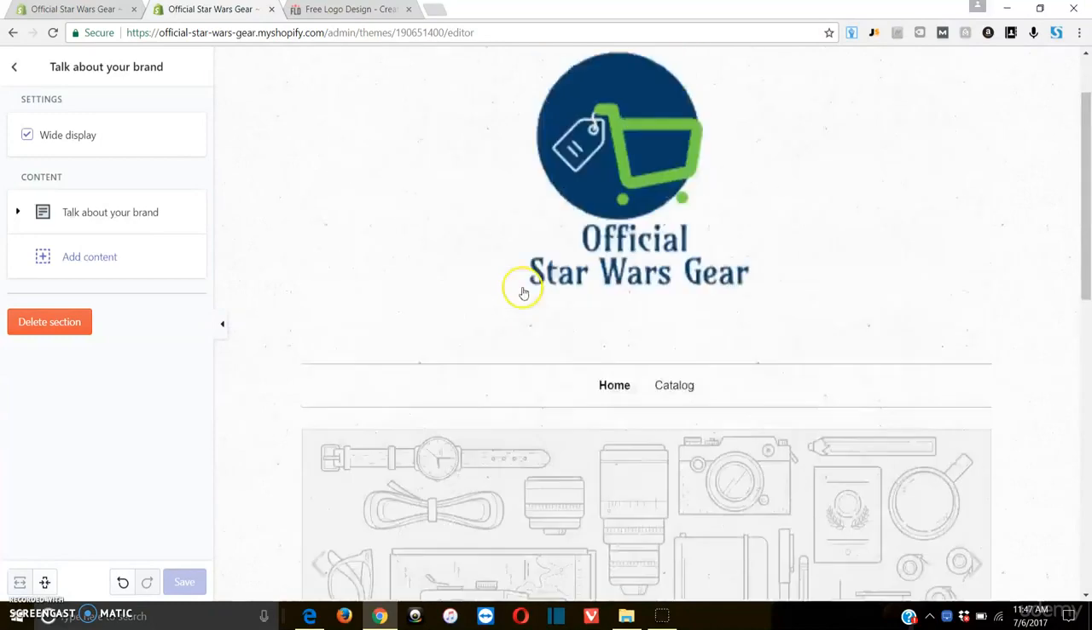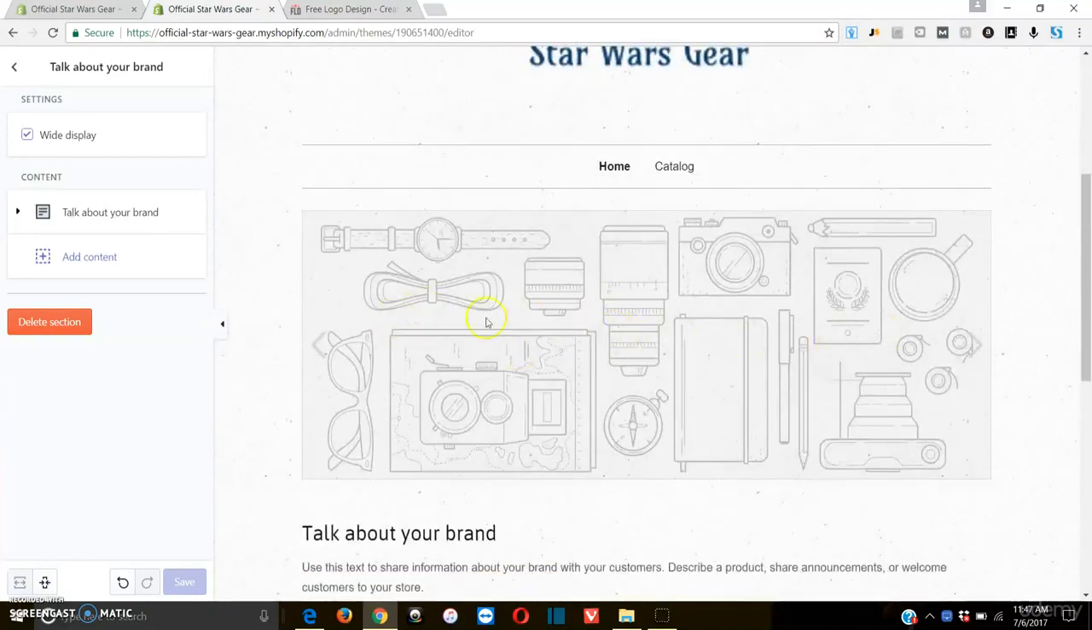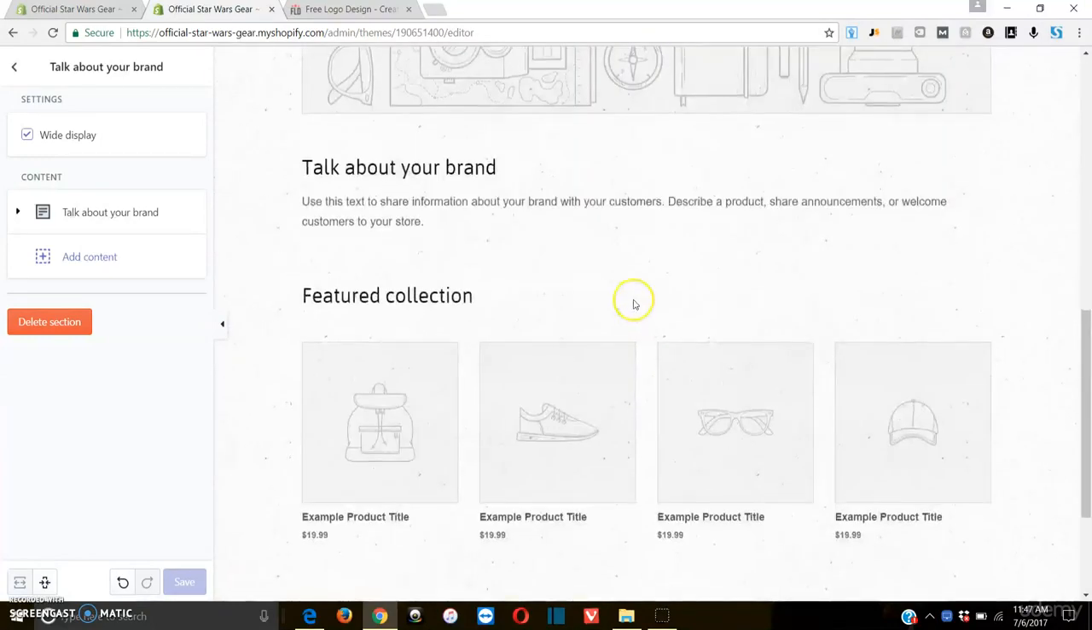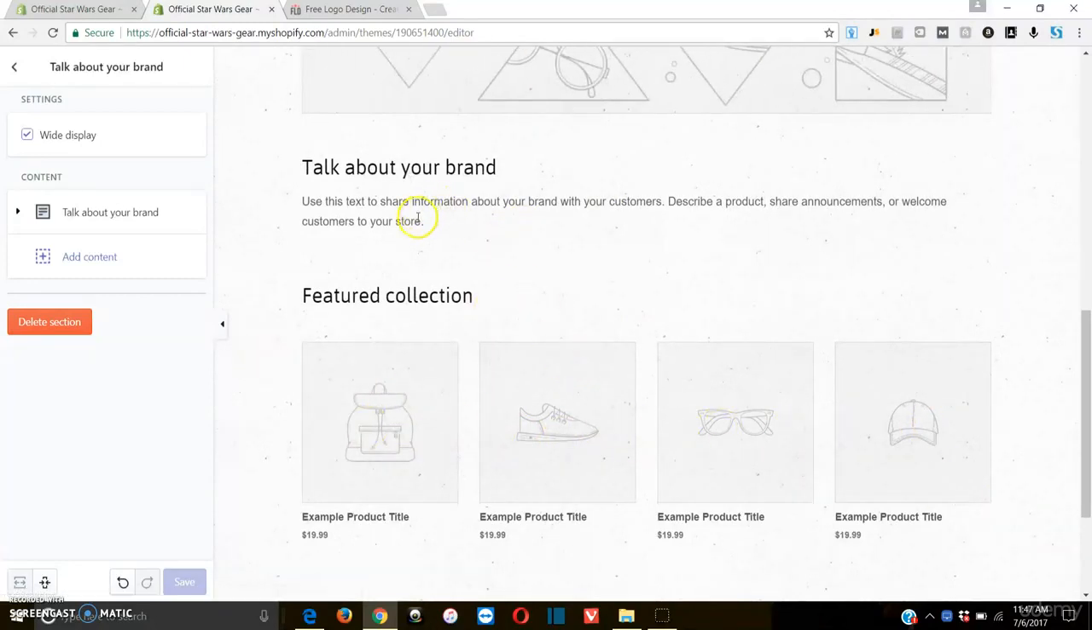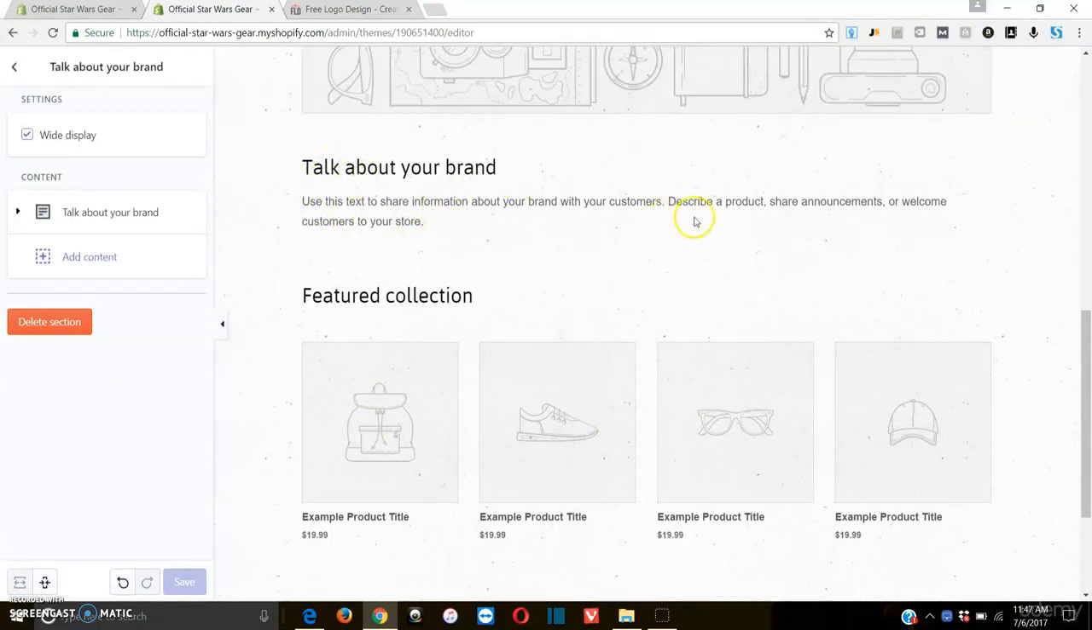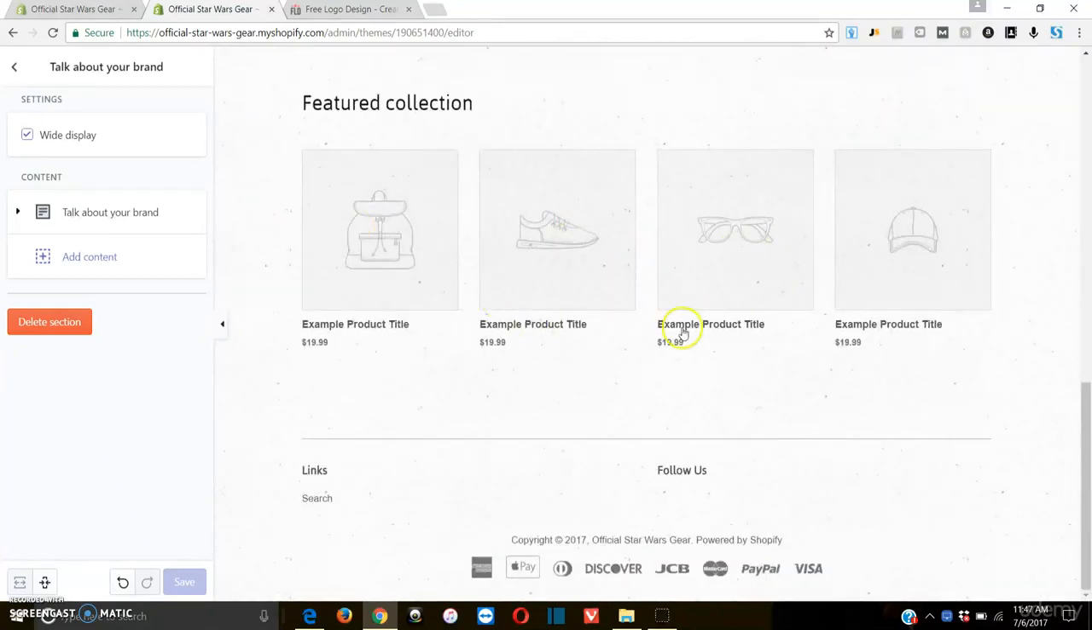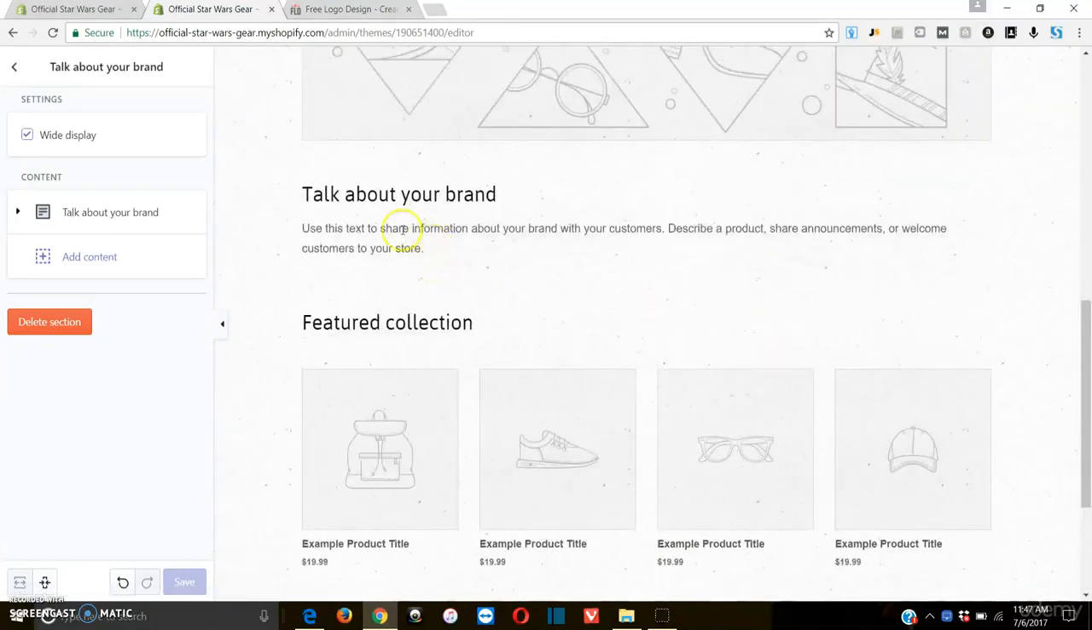So if they're scrolling down and they're seeing your slideshow, which would be here once you implement pictures, and then obviously your feature collection is down here, I don't necessarily like to put a lot of talk about your brand or a paragraph here, because I feel like it breaks it up and kills conversions to the lower stuff, and that's not what you want. So I X out of this. I don't put this here.